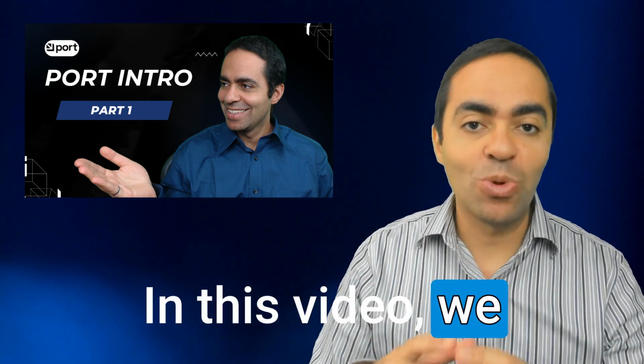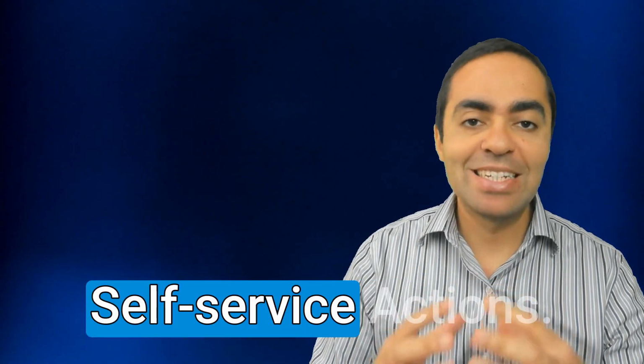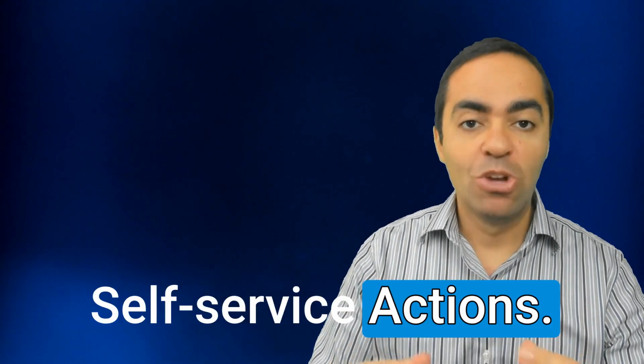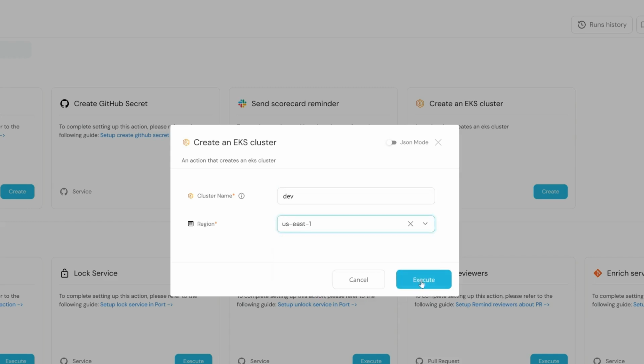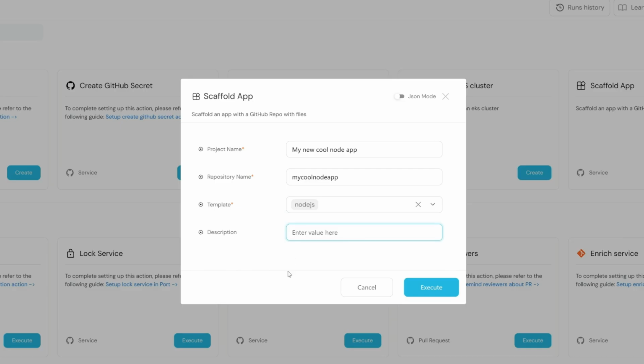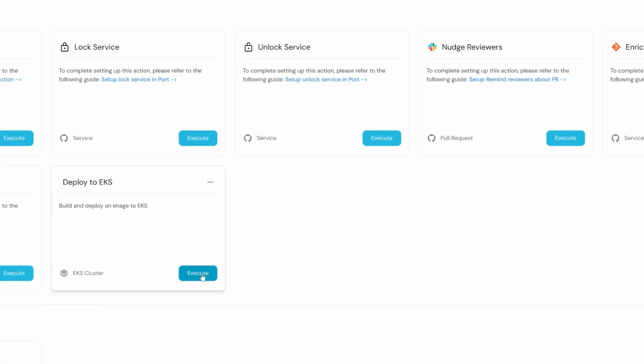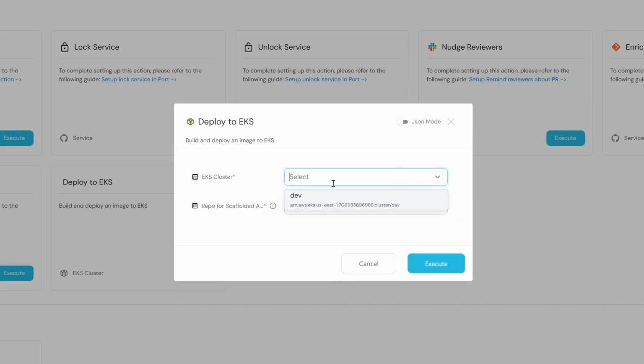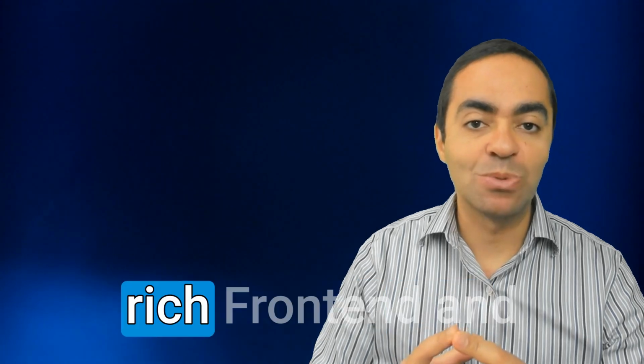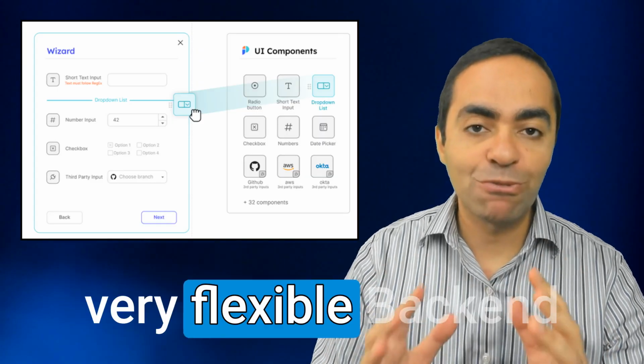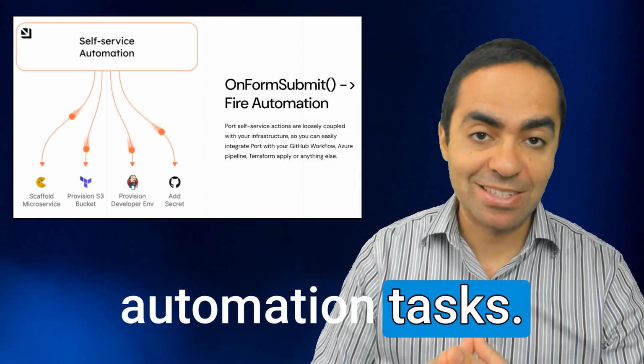In this video, we want to explore another important pillar in internal developer portals, self-service actions. We'll build an EKS cluster, scaffold a Node.js app, and deploy it into this cluster. Port does a great job of simplifying the process with a rich front end and very flexible backend automation tasks.